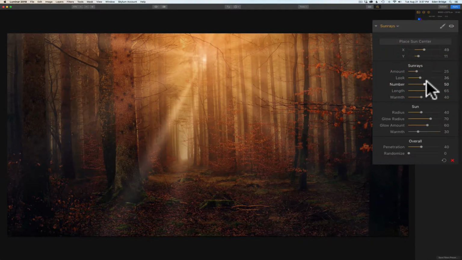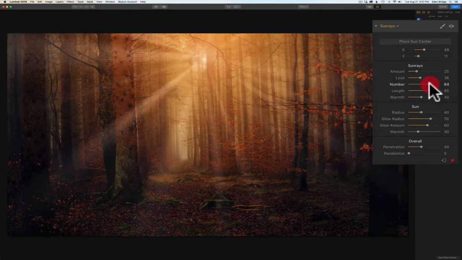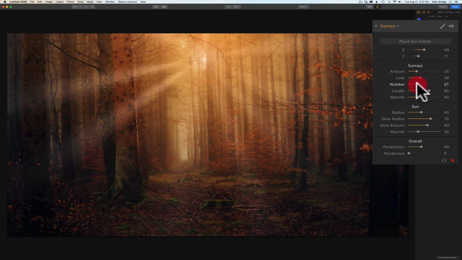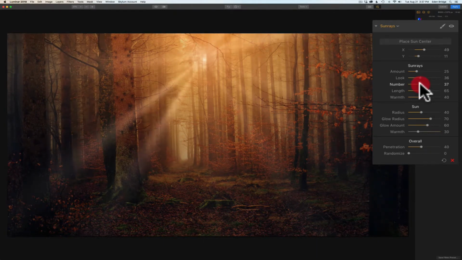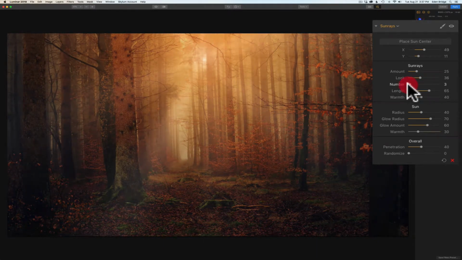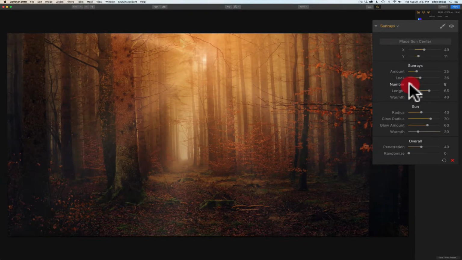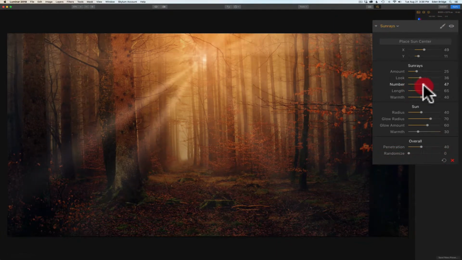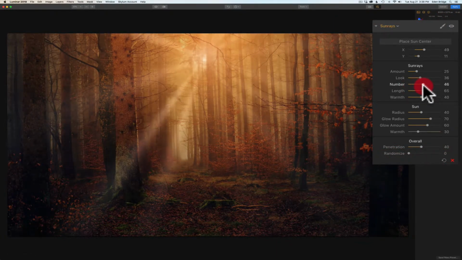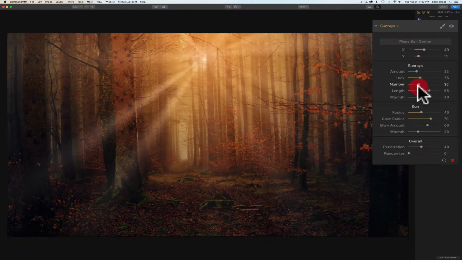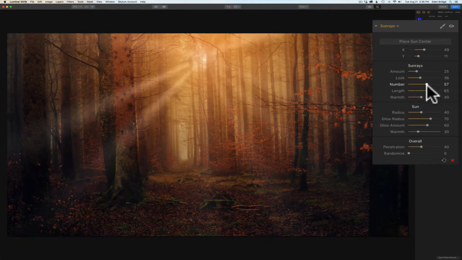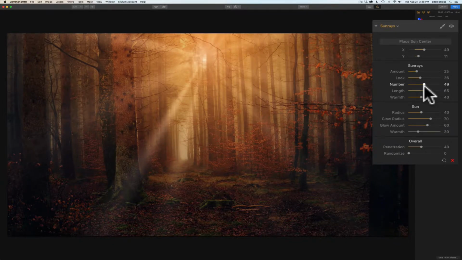Let's work our way down these sliders. Next we have Number. This is the number of sunrays that's going to come out of it. So we can adjust the number of sunrays that we want to see. Okay, let's just find a spot that we like. And again, you just got to play with this, guys. I'm going to decide on that one right there for now.